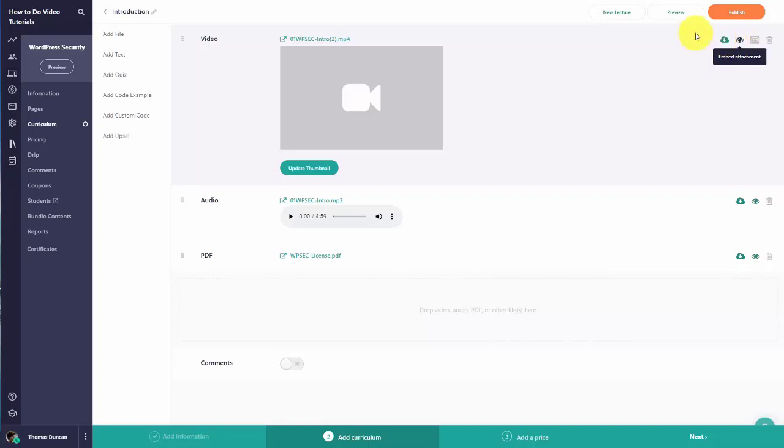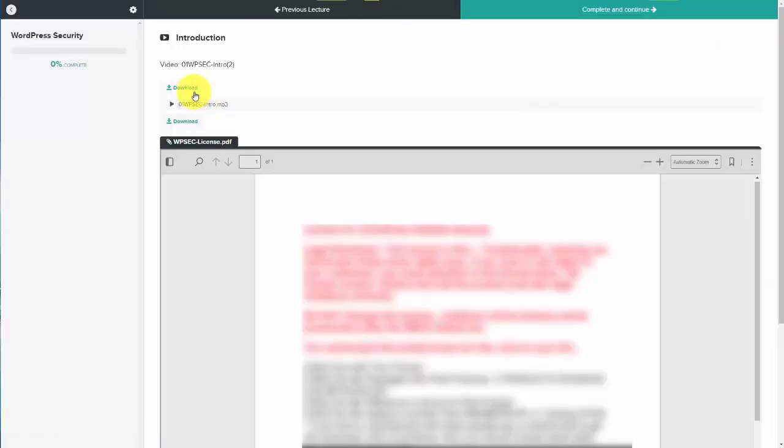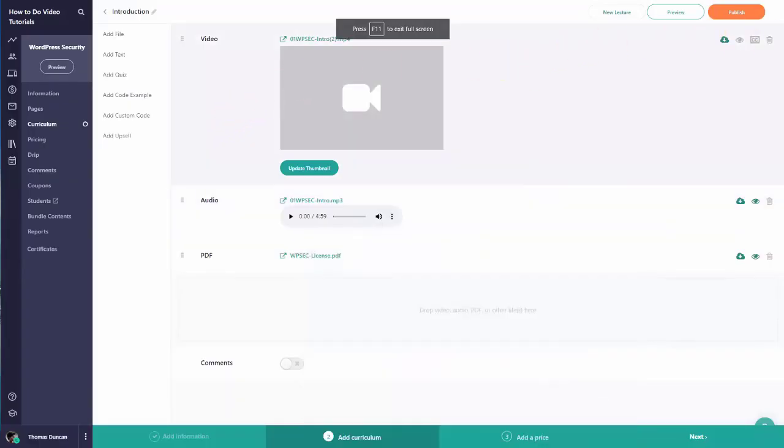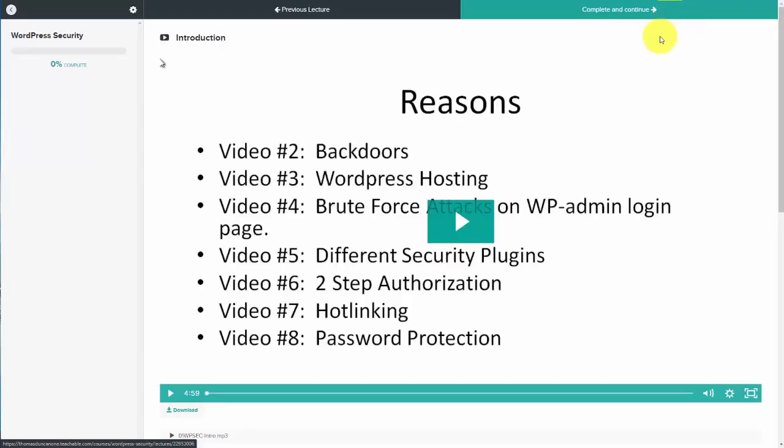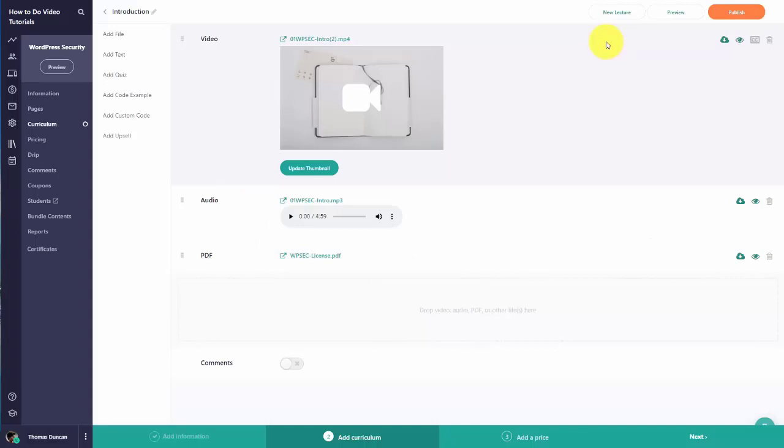What we're going to do now is we're going to preview what the student is going to see. You'll notice now that the video is available for download, but it's not available for viewing here inside of Teachable. However, if we turn the embed back on, we'll then preview again, and we'll notice then that our video is then available once again. Once we have our files in the way we want them, we can then click the Publish button. This lecture is then ready for students to experience.